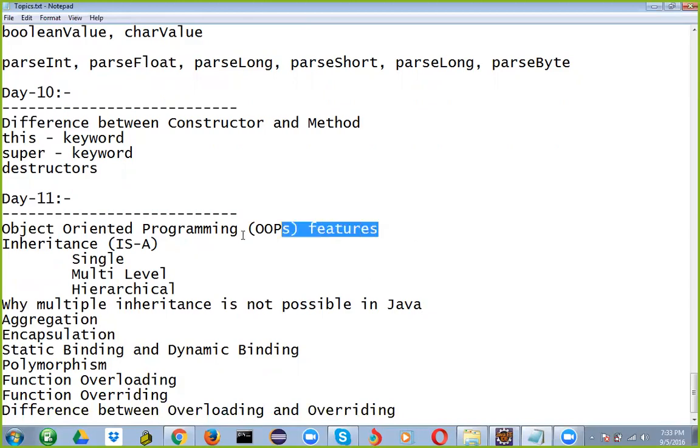OOPS features. These are some of the key features from the Java perspective. We'll discuss the various features covered under it. First one, data hiding. Data hiding means how to hide the data when you design your classes. Those are the primary features of data hiding: hiding the data members of your class from other classes.